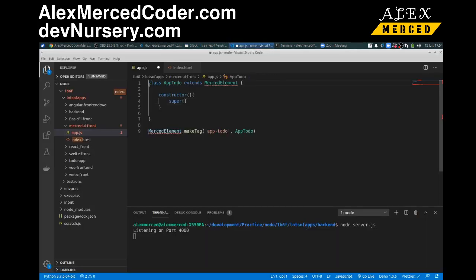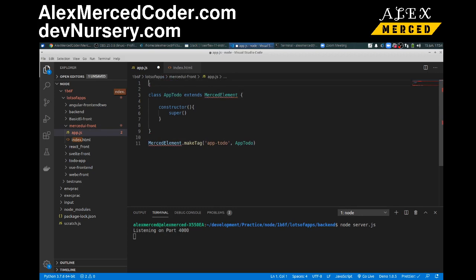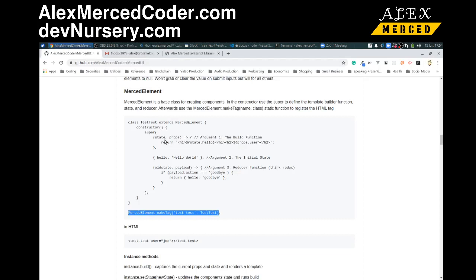The easiest way to do this is to define these functions up top, and you basically define three things: your builder. Your builder is just the function that renders your template. Const builder equals. Okay, and then again, your builder function always gets passed in state and props, so make sure you pass that in.